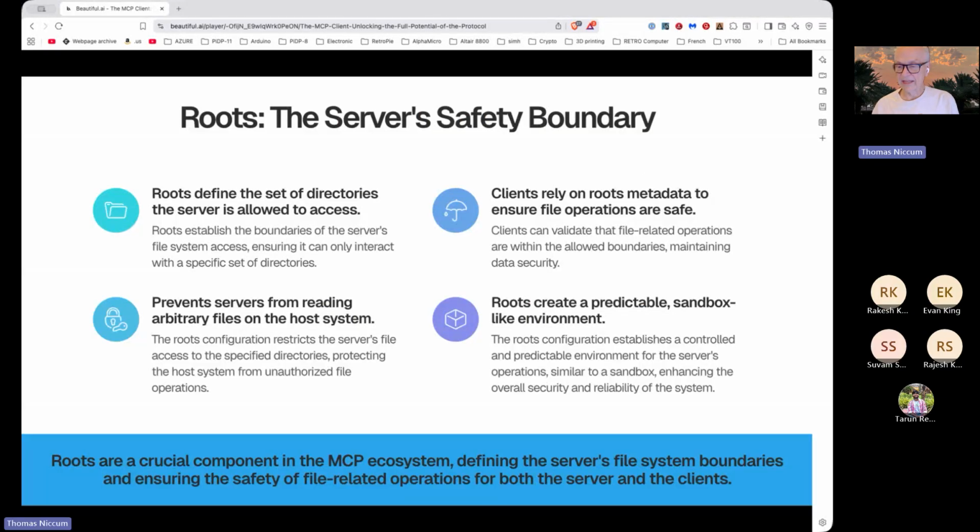Okay, so that's prompts. And again, the idea is to create a set of really nice pre-built prompts for the user to have access to that are tuned and ready to go. So the next thing we can implement on the client side is roots. And this allows access to your local file system. So remember, resources are on the server and prompts are on the server. Roots give us the ability to give our local files from our client to the LLM.